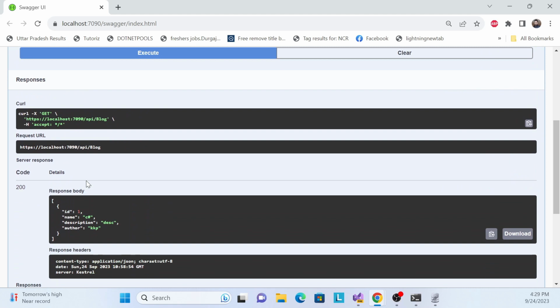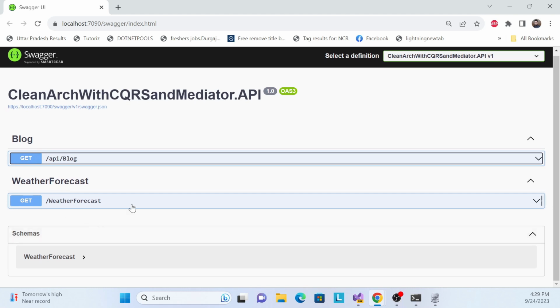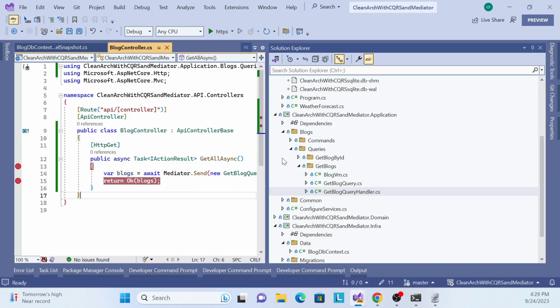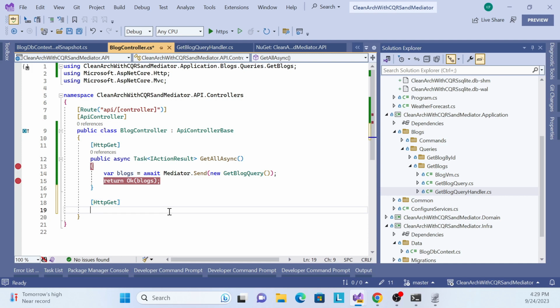Okay, so let me implement another get request. So this is a get all blogs, but in this session I need to implement get blog by ID. It is a similar kind of functionality I need to do. What I need to do is just another get endpoint. Okay, but this time we want to get the data by the ID.